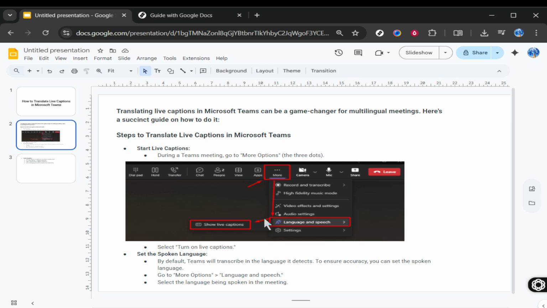Here under Caption Settings, you'll see the option to toggle on Translate to. This is where the real magic happens, as you can choose the language into which you want the captions translated. Select your desired language, and from then on, all captions will appear translated in your chosen language.